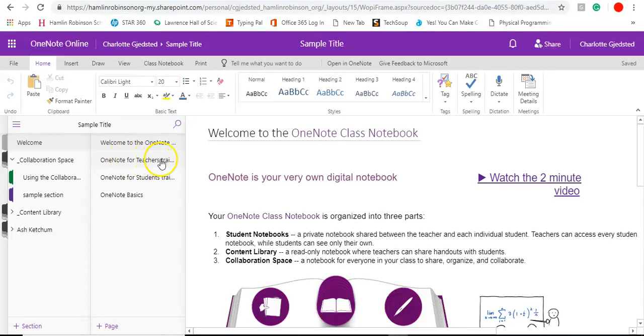There's the teacher training, student training, OneNote basics, frequently asked questions, and a staff notebook, which we'll go into more later. In the meanwhile, I just want to walk through the steps of how to create a new section, how to create a new page, and then how to distribute pages or sections to your students.